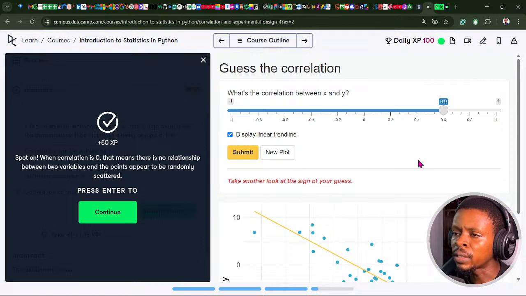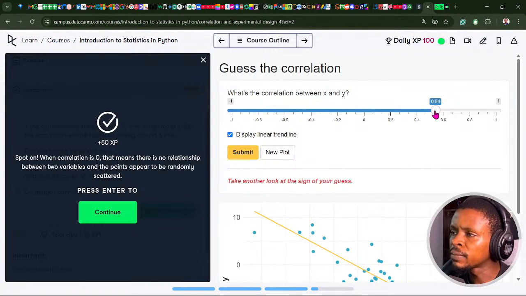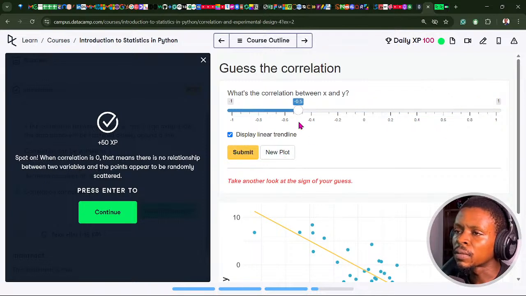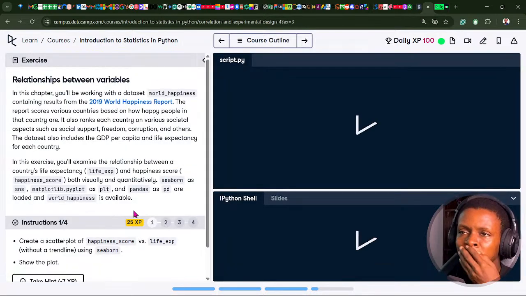Take another look at the sign of your guess. The sign of my guess. Hold up. Okay. Let me go back a little bit. Get warmer. Oh, okay, as the previous. That's interesting. So that's another stuff for another day.